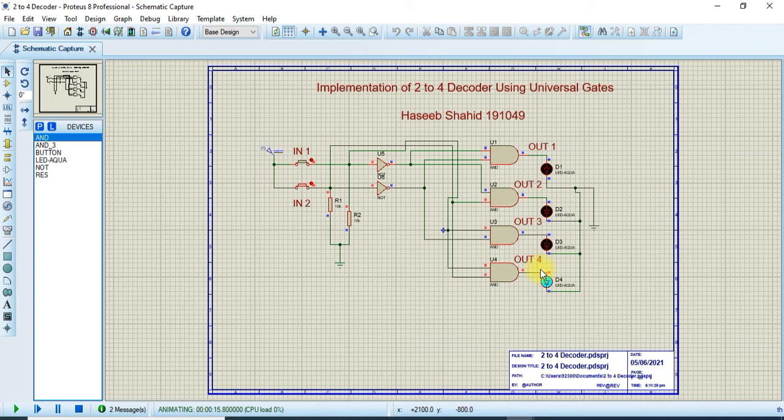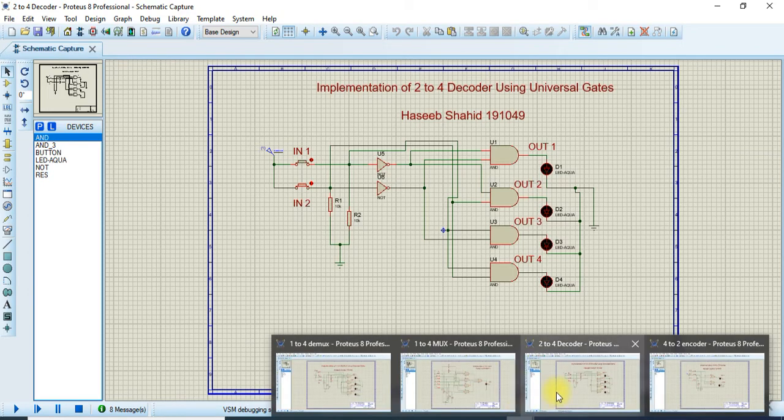As you can see, we have 4 AND gates and we have 2 NOT gates. Basically, NOT gates are just used to apply the inverted input signal at all these gates where required. So now let's head towards our second circuit, that is the circuit for encoders.